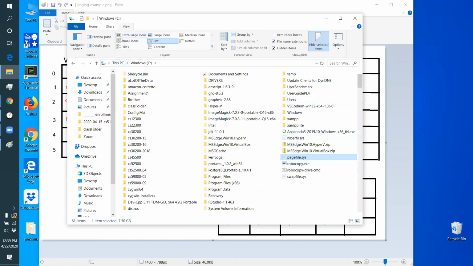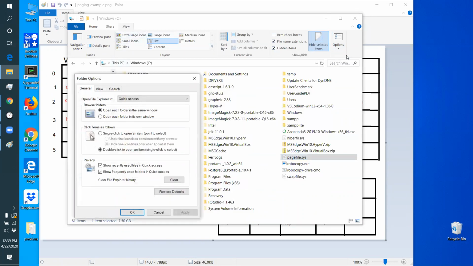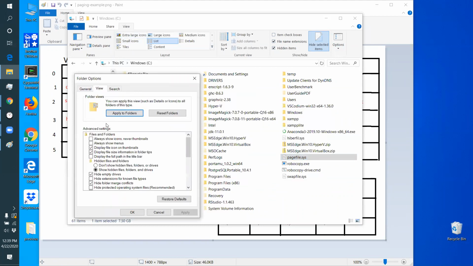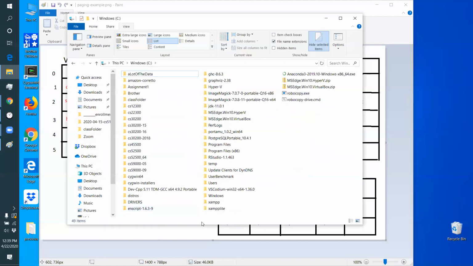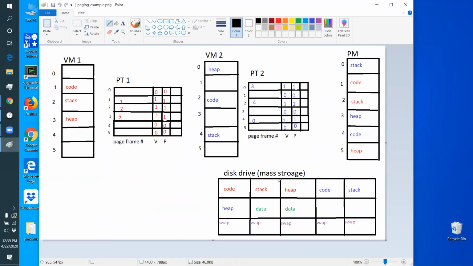Okay, let me turn off that showing. It gets confusing when you have these hidden files shown. Unless you really want to see them, every once in a while it's worth turning this off, because a whole lot of files start appearing on your hard drive. Okay, so I turned off all the hidden files now. All right, so we want to talk about what we're going to do with this.